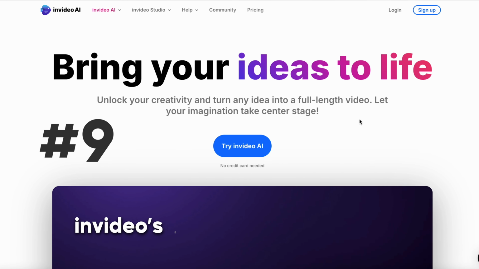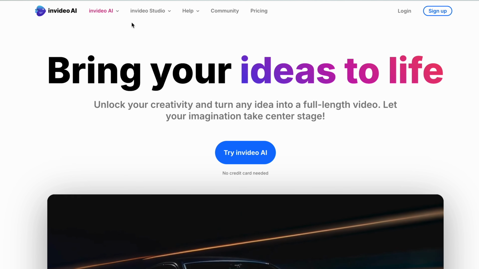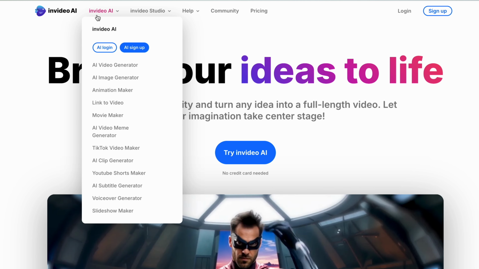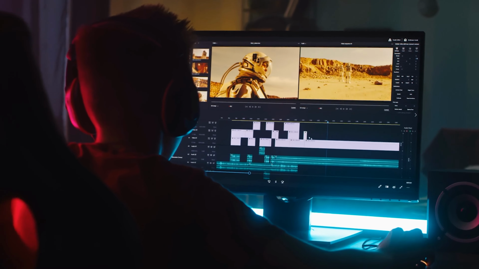But moving on to the 9th AI tool, which is Invideo's generative video maker. So what do I mean by generative videos? This is actually a new way of utilizing AI to make visual videos that you can use in a number of different ways. If you want to upload it as free content, or use a generative video as some sort of paid ad, the possibilities are truly endless.